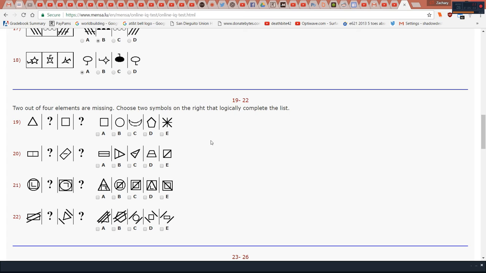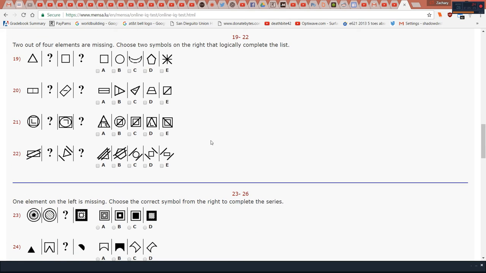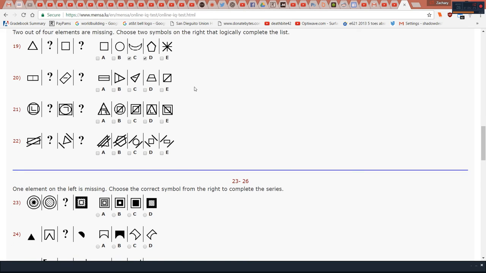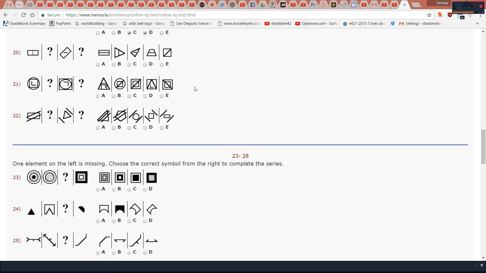Alright. 2 out of 4 elements are missing. 3, 4... That's weird. Are you asking for 3.5? Well, I figure that the Pentagon is the right one, right? This one seems logical for the left one. Hopefully the order I click them is not going to matter.